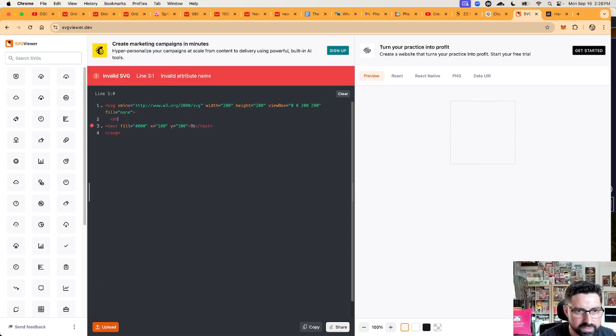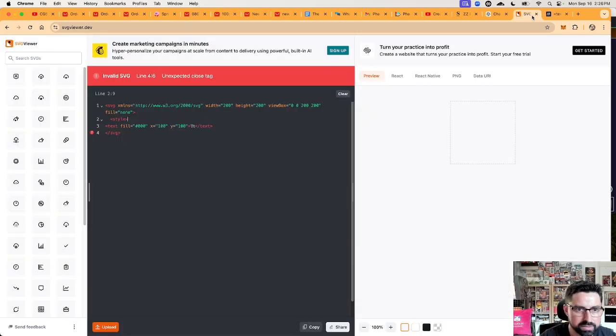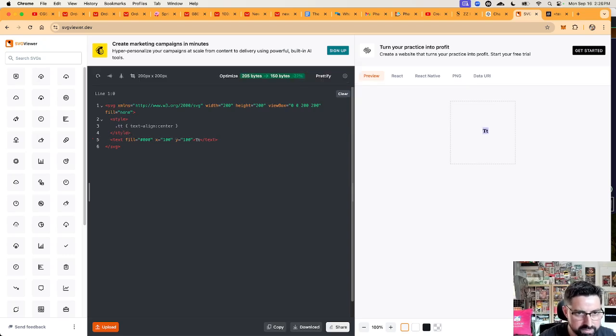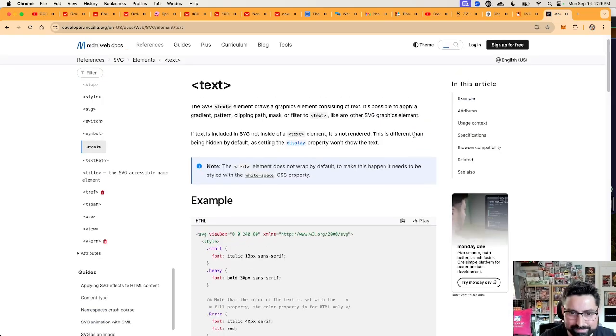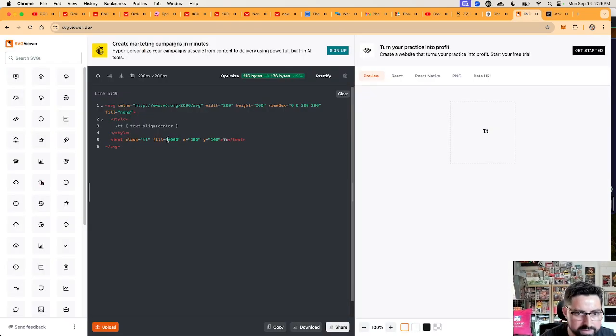Let's also do style. Can I do that? Let's see. Yeah, style. .tt text align center. I love CSS. Okay. Class equals tt. There we go. Text align center. I don't know. I'm not convinced that that's working. All right. Let's see.